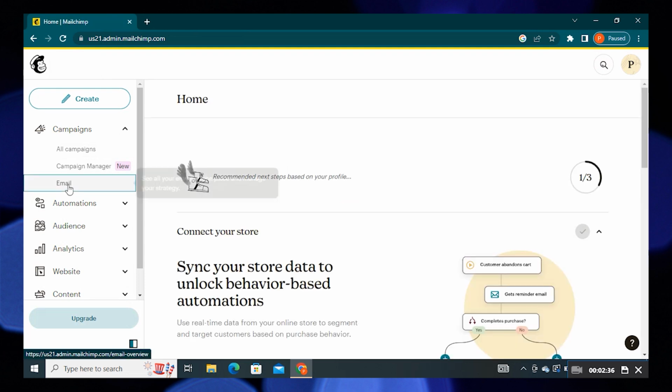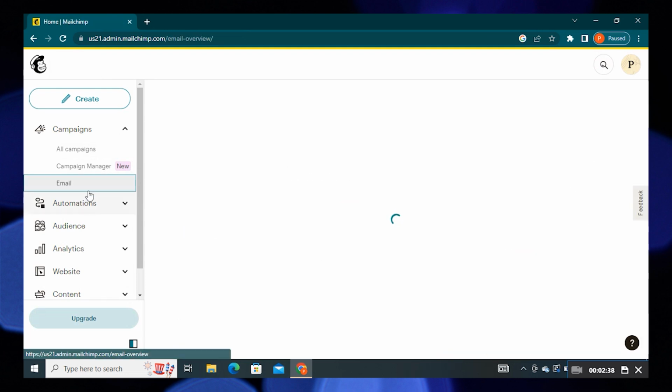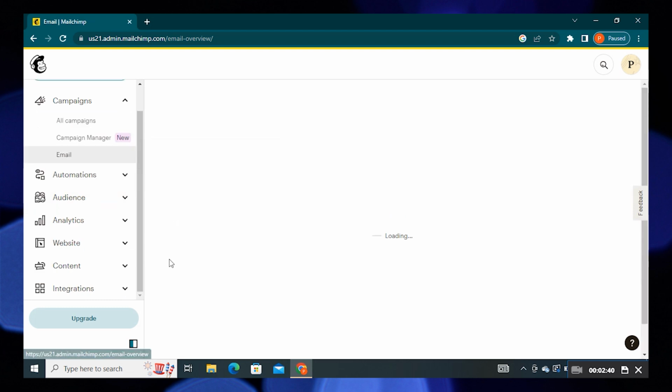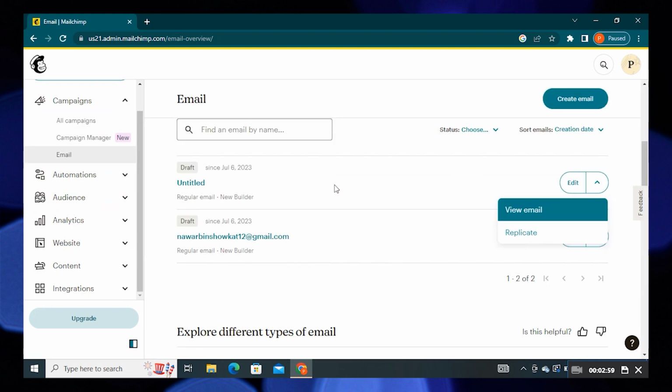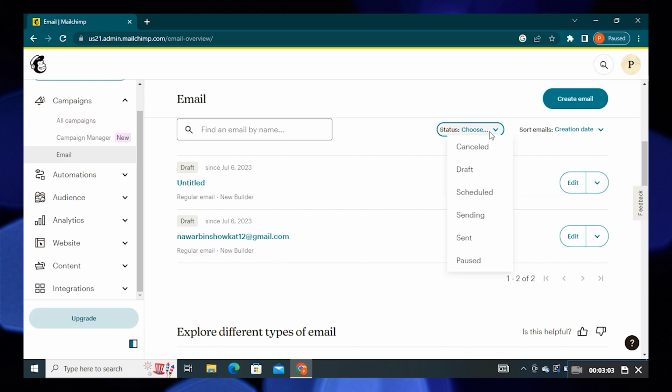Here, you can see all the emails you can edit or replace. Status is also changeable. Or you can sort emails accordingly.